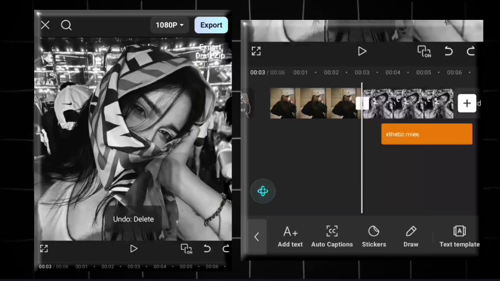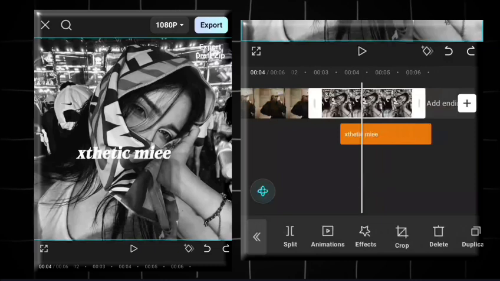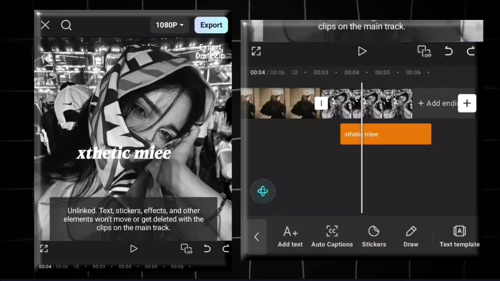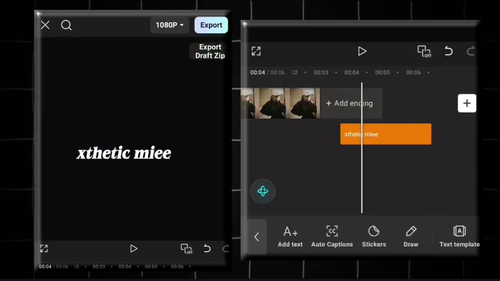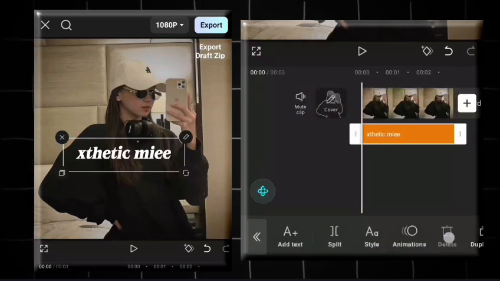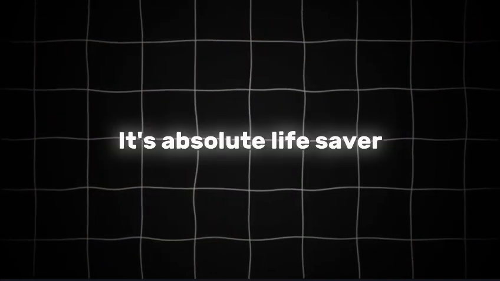But what if you want to delete a main track clip without losing the text layer you spent hours formatting? That's where this button comes in. Just tap it to turn it off. Now, your text and overlays are free. They will stay exactly where they are on the timeline, even if you delete or swap the video underneath them. It's an absolute lifesaver for organizing complex edits with lots of layers.